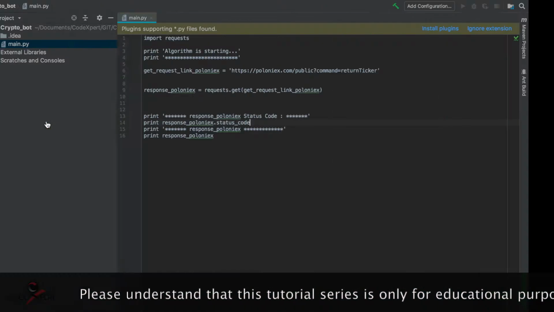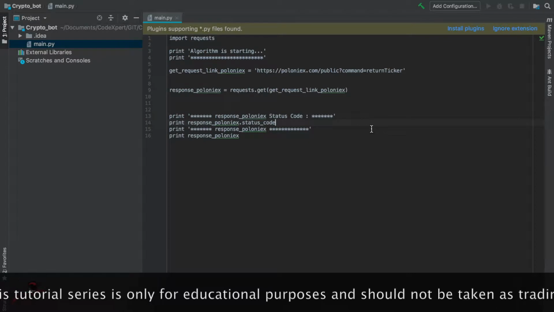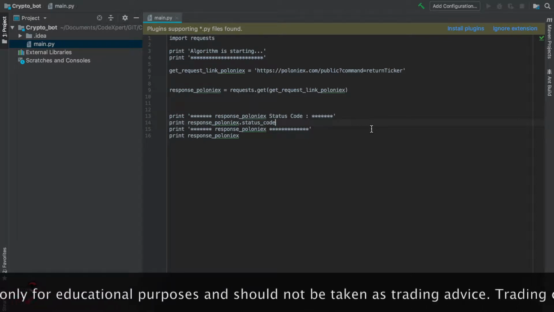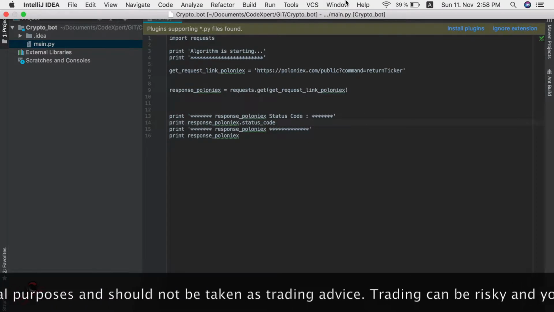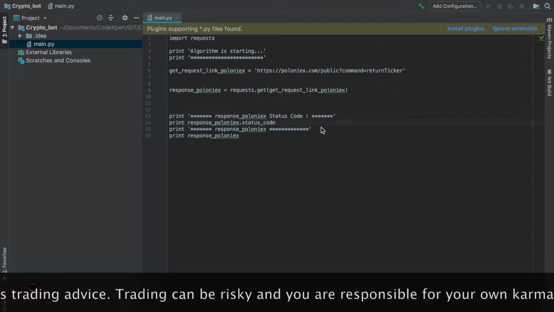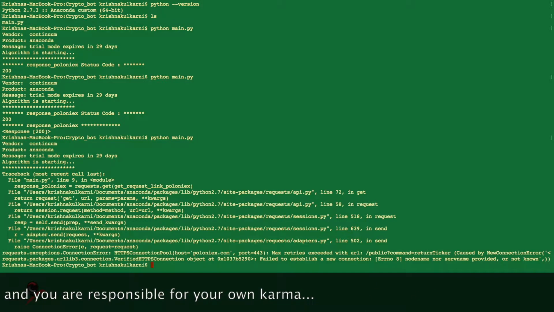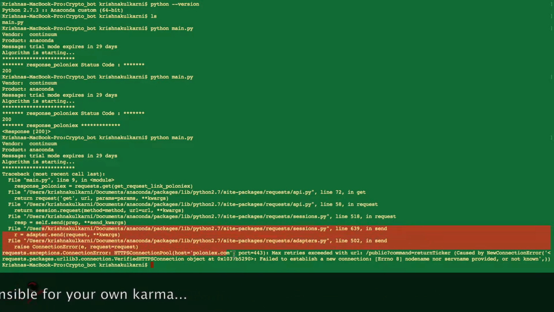So right now, for example, if I disconnect myself from the internet, so let's do that. And now my Wi-Fi is turned off. And now if I run this, it's going to give an error because the internet is not available.